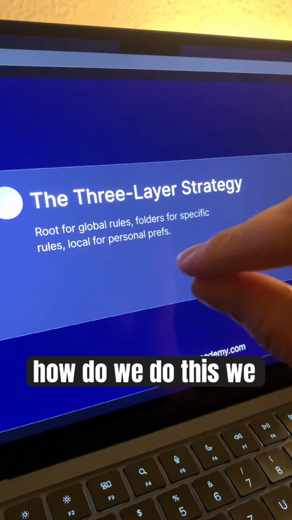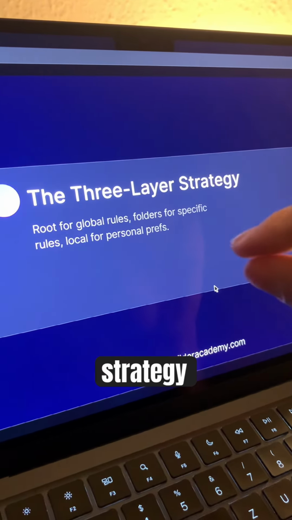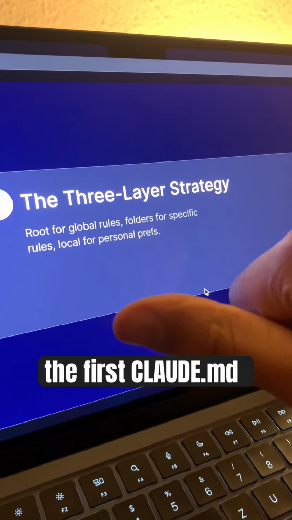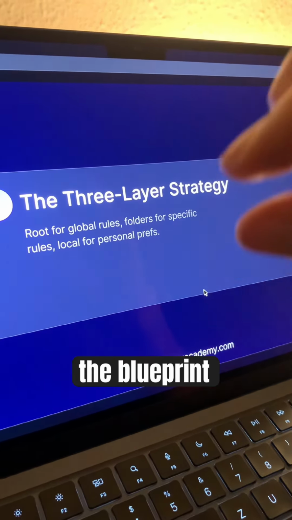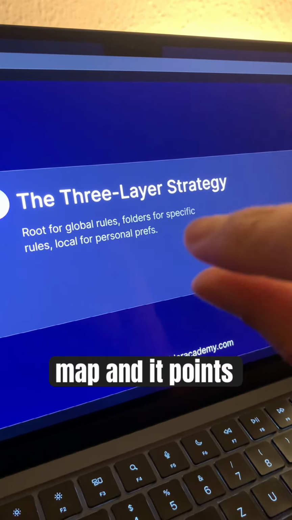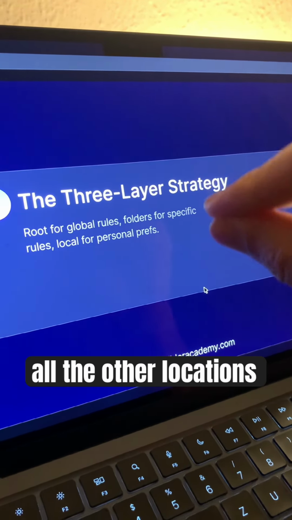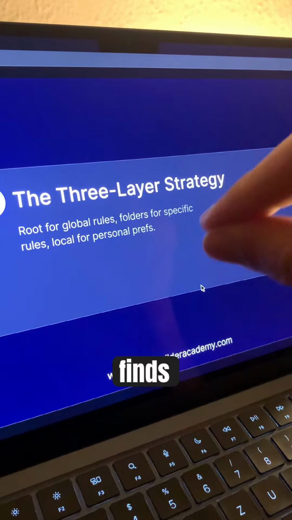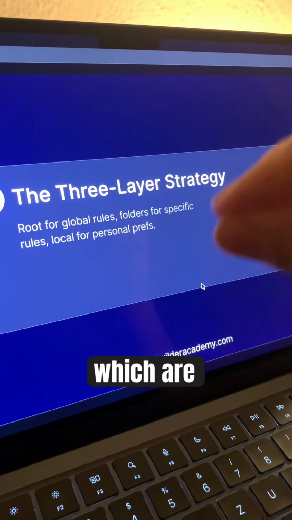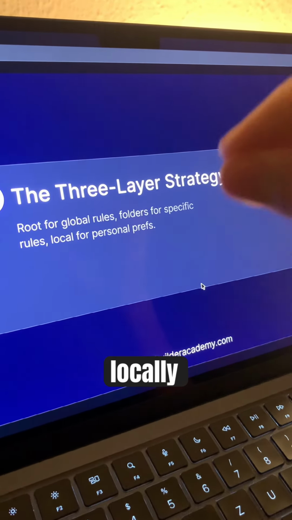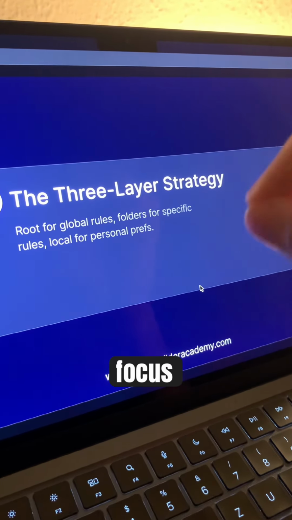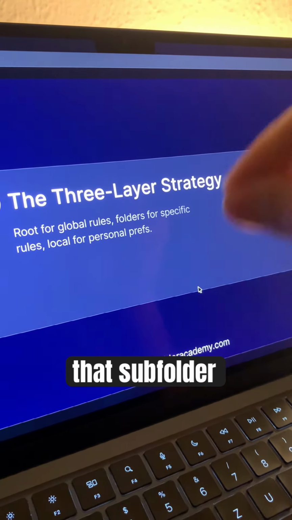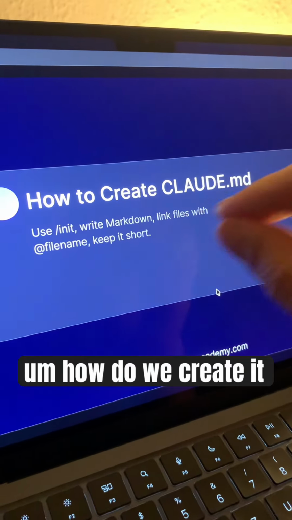Now, how do we do this? We need that 3-layer strategy. The first Claude.md file is in the root folder. It's basically the blueprint, the constitution, the map, and it points towards other folders or other locations where it finds other Claude.md files which are locally specific, all right, which are only focused on whatever is in that subfolder.